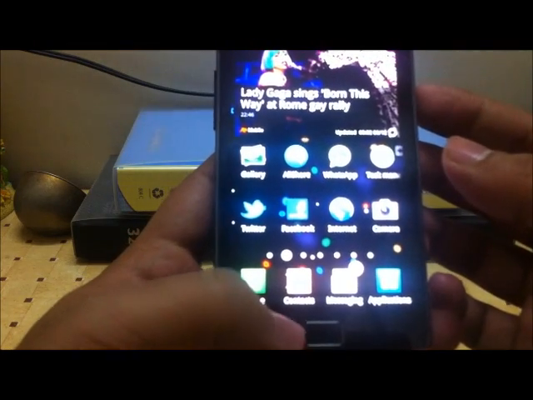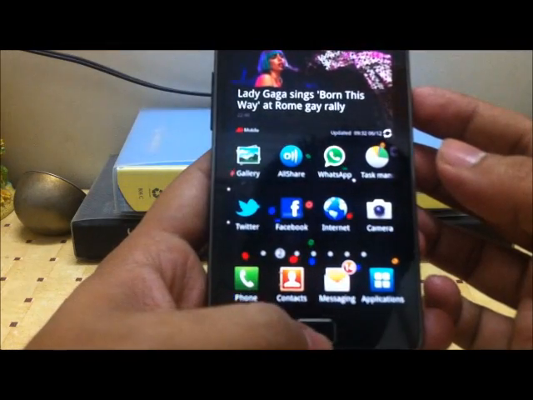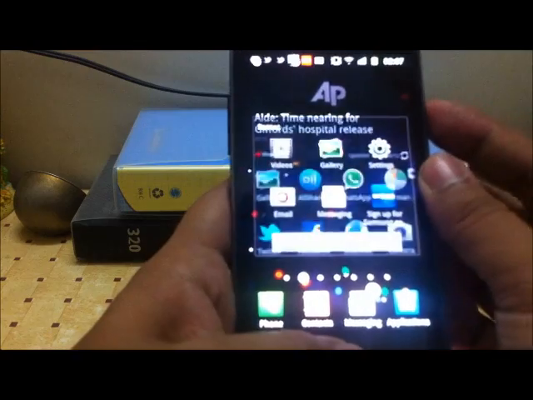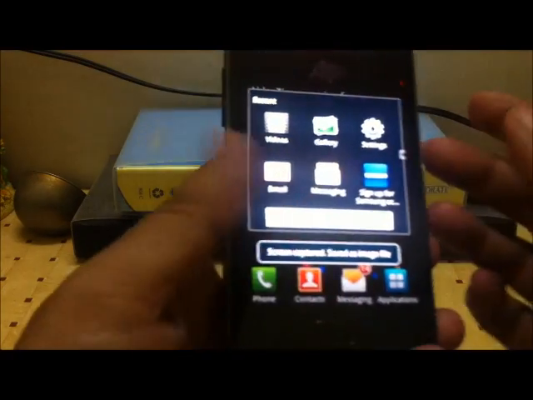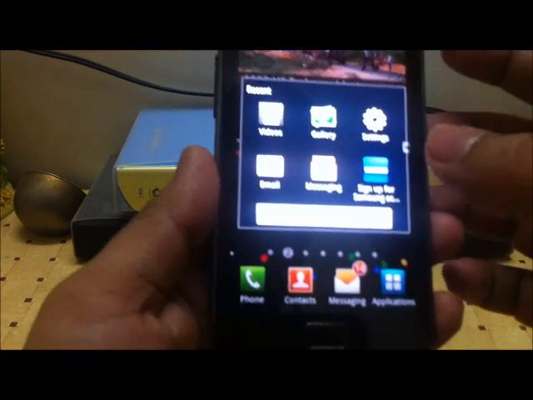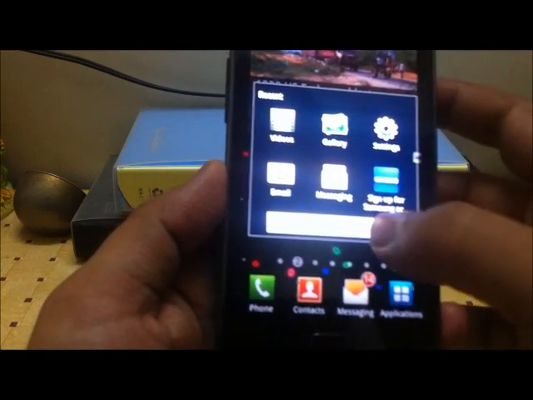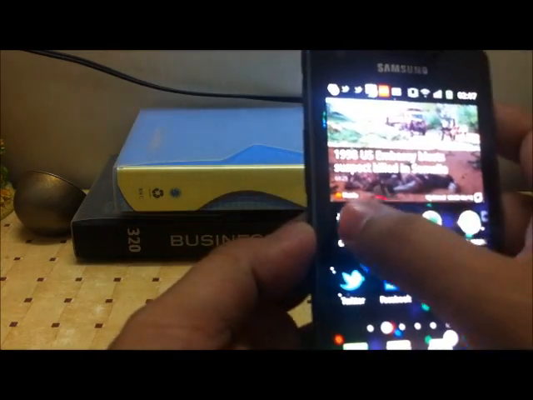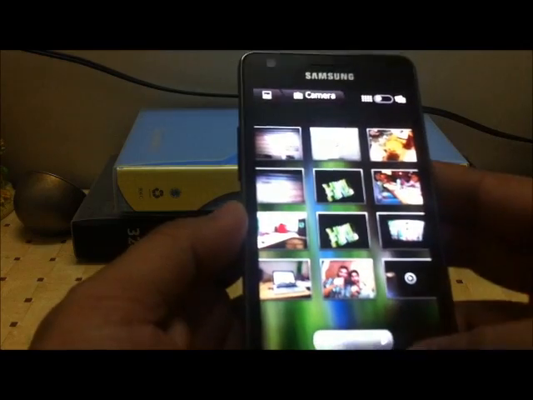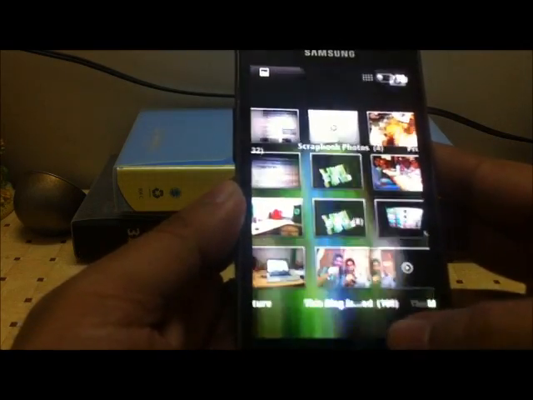Whenever you are taking the screenshot, I would suggest you to first of all press the home button and then press the power key. So in that case, the screenshot will be captured very easily and it will be automatically saved to a folder called screenshots, which you will see in your gallery application.